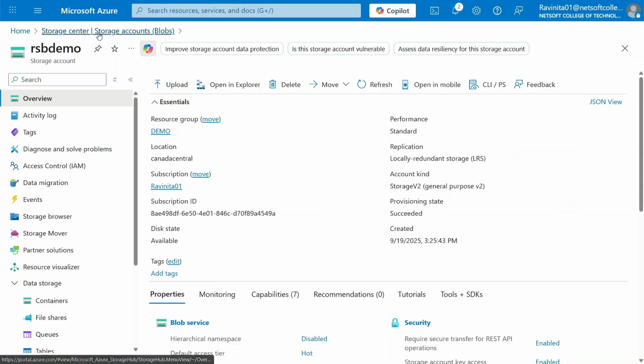Now, in the next module, we will also see how to create containers, how to create file shares, how to put data in them, and how to access them. But that's it for this demo. Now you know how to deploy your storage account, so you should go ahead and at least create a storage account and just go around all the features.